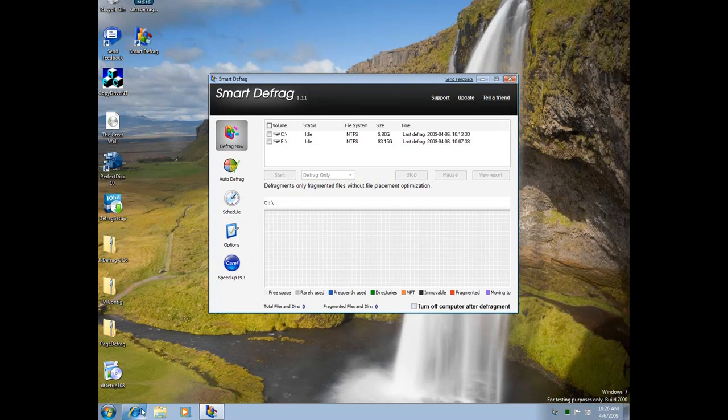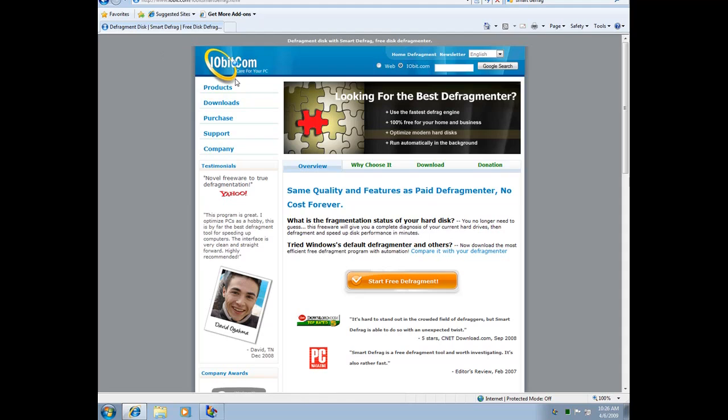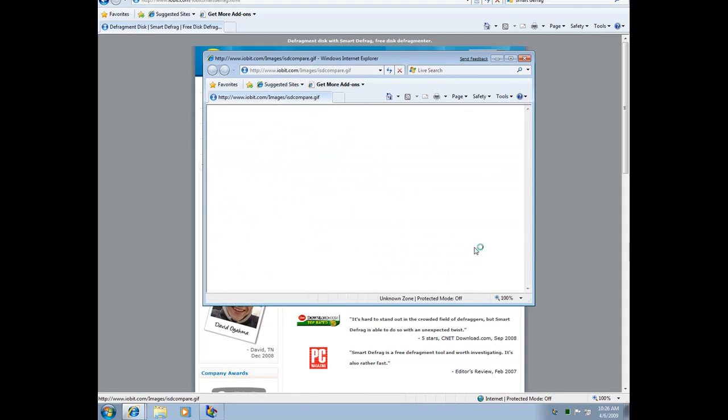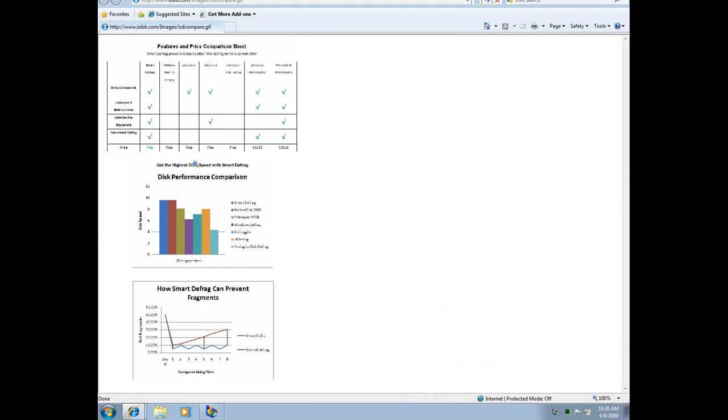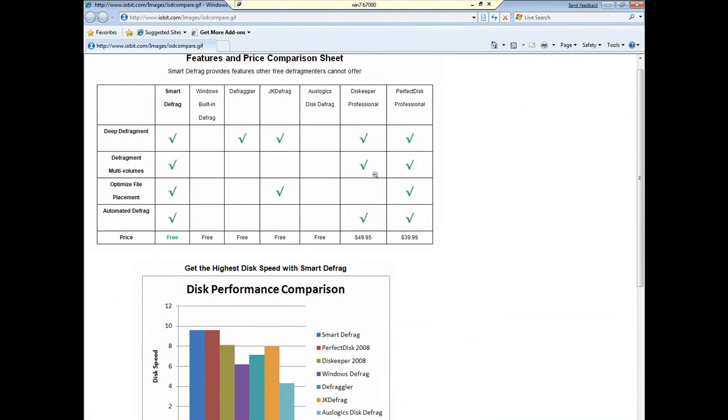With the only main difference between the two products being that this product is free and Perfect Disk is not. So if we actually pull up the website for this tool and pull up this comparison that they have on here, it's rather simplistic and rudimentary, but basically they say that Perfect Disk is essentially the best, but that theirs is equal and free.